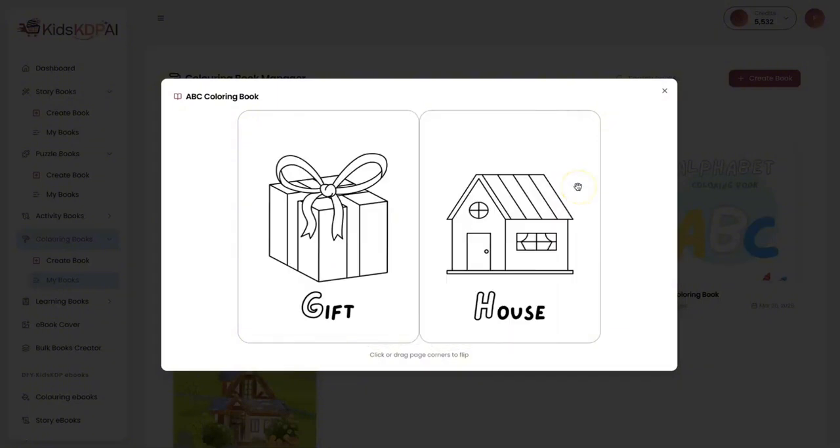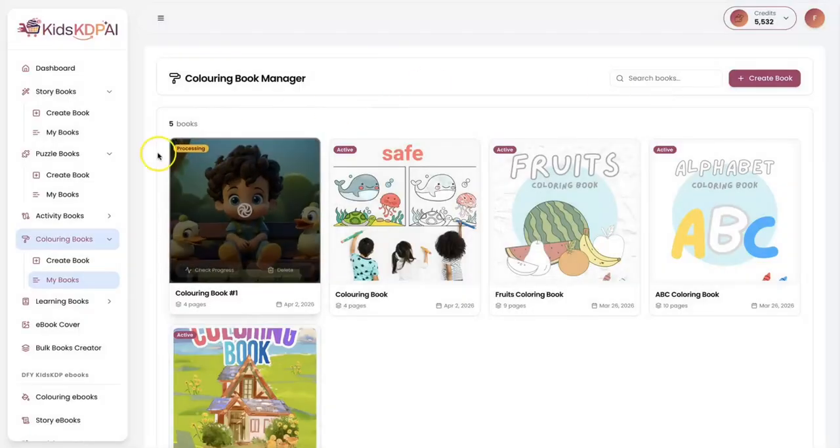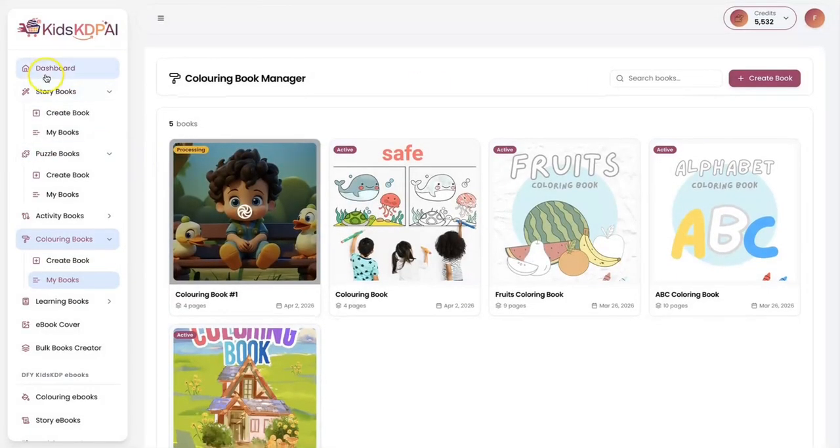Now, these go so extremely hard on Amazon, KDP, and Etsy, and there's a massive demand for this. I'm going to show you that next. But first, let's actually see how easy it is to create some of these books.